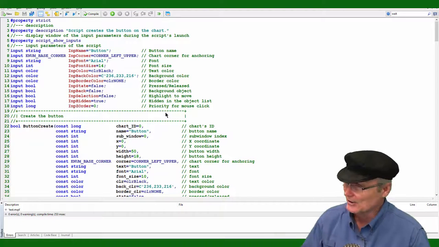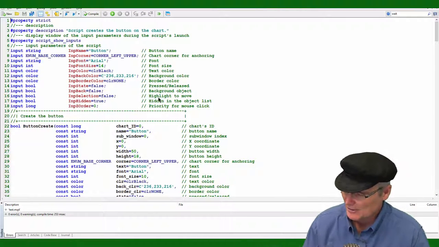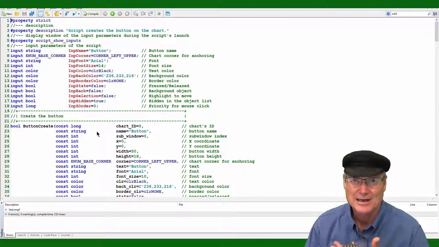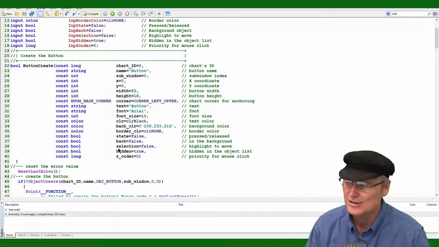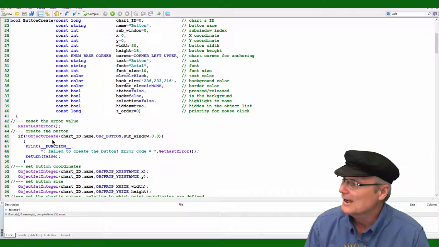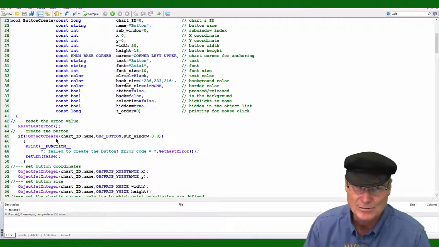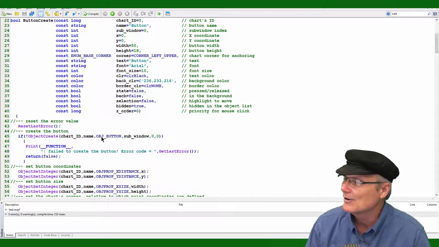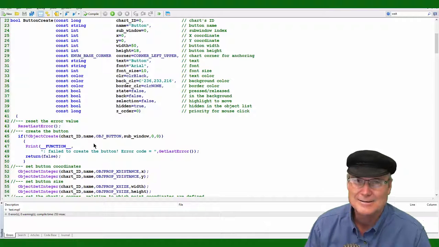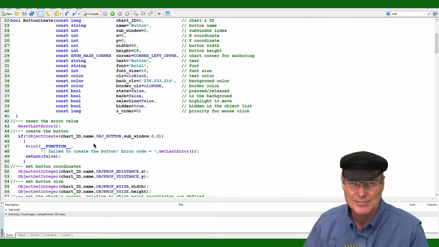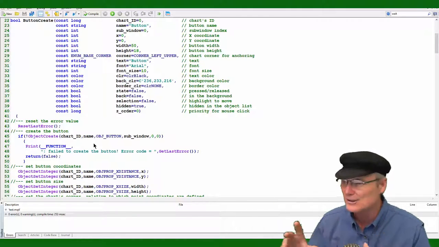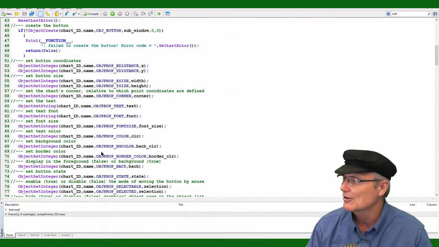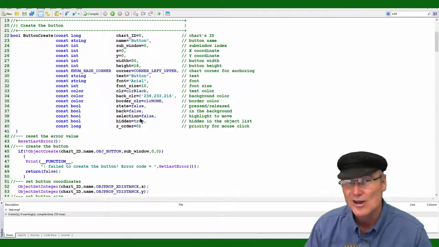Okay, so where do we start? Well, let's look at the code we just put in here. Let's look at this button create function and see what really makes the button. I mean, they're passing all kinds of parameters into it to use during the creation of that button. But notice the actual creation of the button is done with the object create function. And this little bit of code right here actually initially makes the button. And then all of the stuff below it sets parameters on that button, makes it a certain color, makes it display a certain text, makes it a certain size, a certain place on the chart, on a certain corner. All of those things are down below, and all of this stuff got sent along when the function was called.